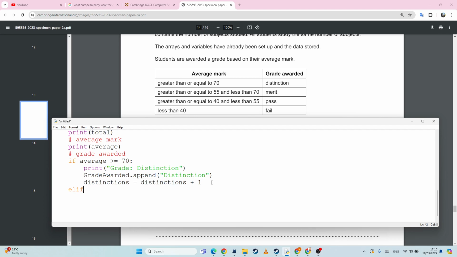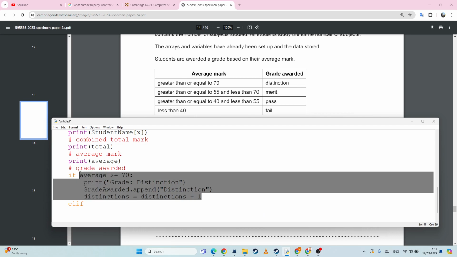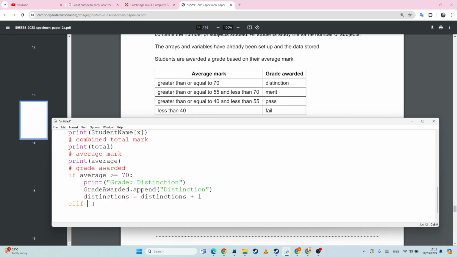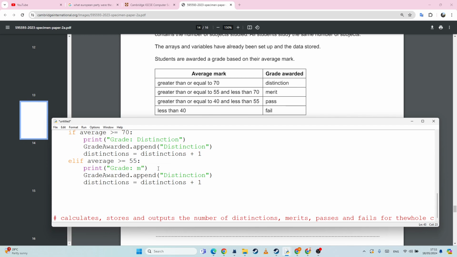Okay, so I can do else if. I only have to check if the average is greater than 55, because by default to get there it has to be less than 70. So if it's greater than or equal to 55, then the grade is going to be a merit. Now notice this does not have capital letters, so I'm going to change this to small letters as well, because they can sometimes be a bit fuzzy. I'm going to append the grade to the grade awarded, and it's going to be merit.